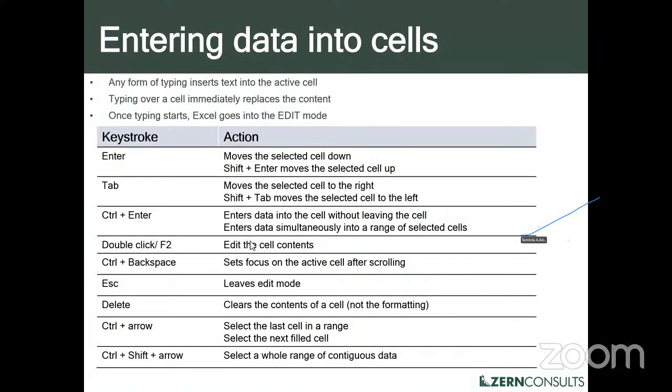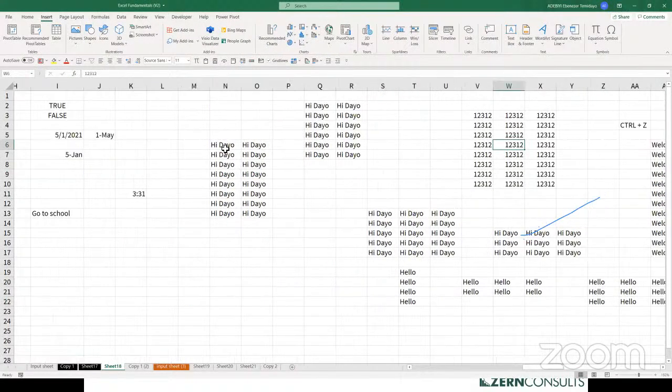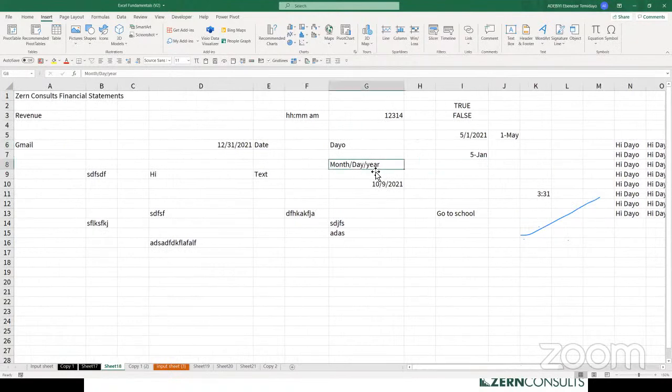So that does that. Now, what if I want to make a correction? I want to change this slash to hyphen. I said that if I come here, one boring way to do it is to come and type over it and say month/day/year and then press enter. Now I've changed it, but I had to type everything again. What if I had a very long thing?